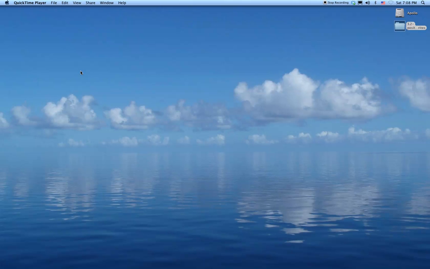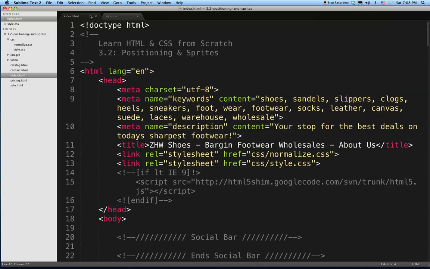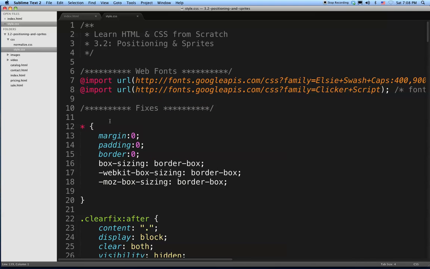And both the navigation and the social bar, we're going to apply some positioning to them so that they'll stay put, they'll stay in place even when the browser is scrolling. I've gone ahead and downloaded the starting code, and you can see I brought it up here in Sublime Text. And the two main files we're going to need to work with here are the index page and the style.css page.